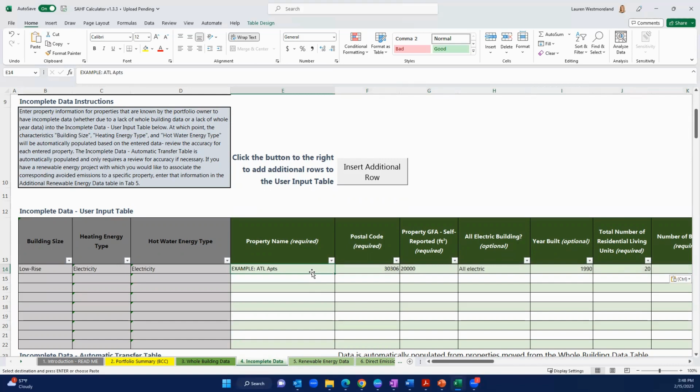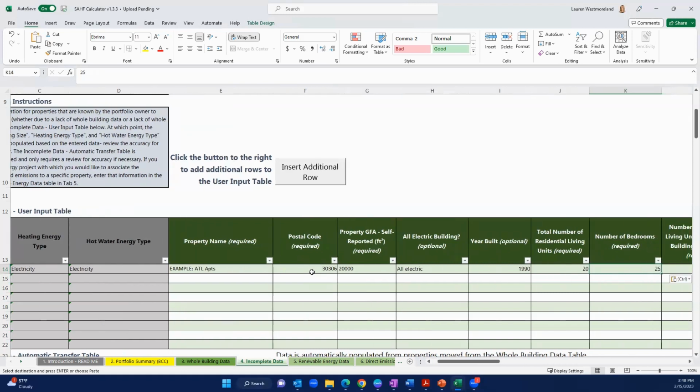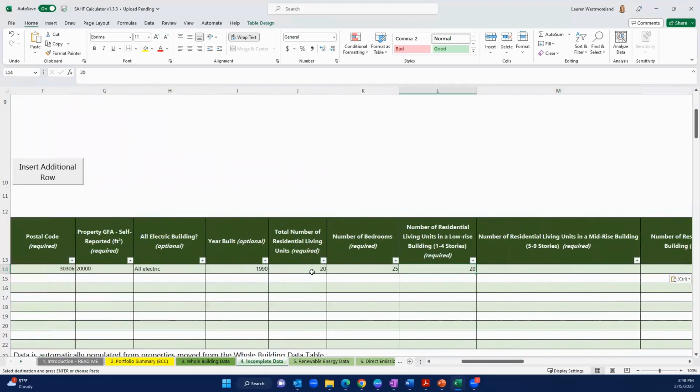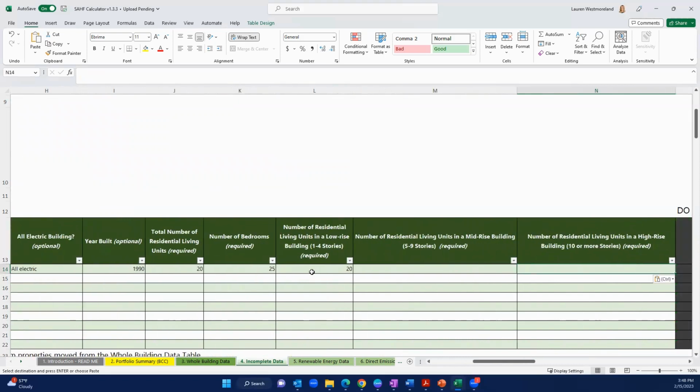What I need to include for any properties where I don't have utility data is I need to make sure I include a property name, the postal code, the square footage, whether I think this is an all electric or not all electric building. The year that was built, that's helpful as well. You also need to include the total number of residential living units. And if you know it, the number of bedrooms. And then indicate whether this is a low-rise, mid-rise, or high-rise building.